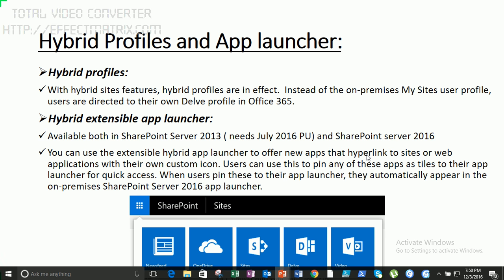Then hybrid profiles and app launcher. So these are the things which got newly introduced in SharePoint 2016. With hybrid profiles, the moment a user clicks on his My Site, it is going to take him towards his Delve profile. I'm not sure how many people are aware of Office 365 Delve. If not, please go ahead and try to learn about it.